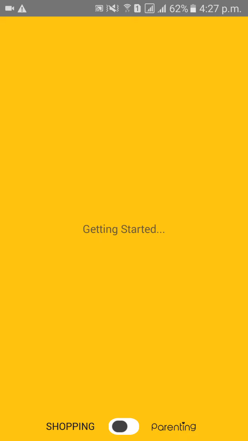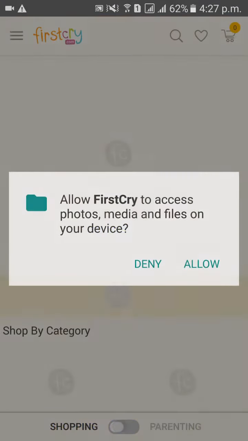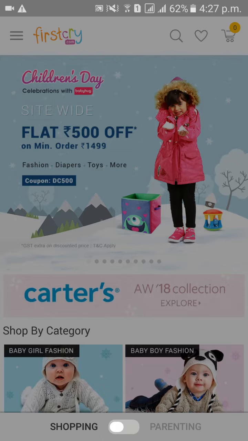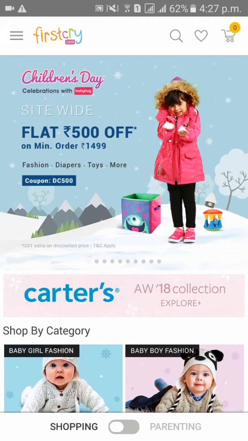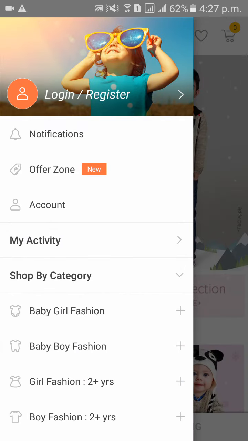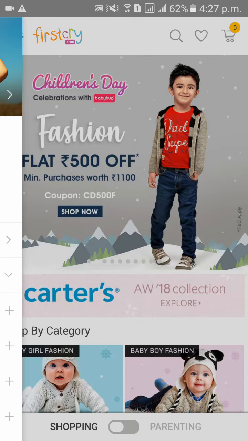Now the app is opened and it is loading. Give allow. Okay, on the top left side corner you can see 3 lines. Please click on that and click on login or register.